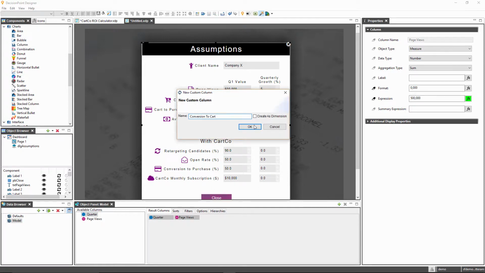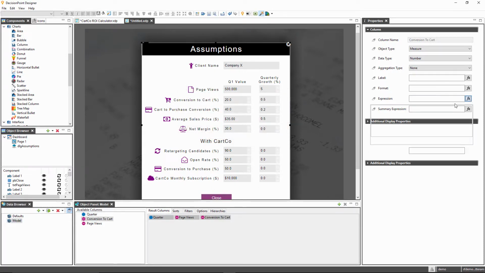In the same way, we can add a custom column for conversion to cart. Here we don't want to sum up the quarterly conversions, as it doesn't make sense, because if our quarterly conversion rate is 20%, summing these up would show the annual conversion rate as being 80%, and we don't want this. So to prevent this, we ensure the aggregation is set to none.